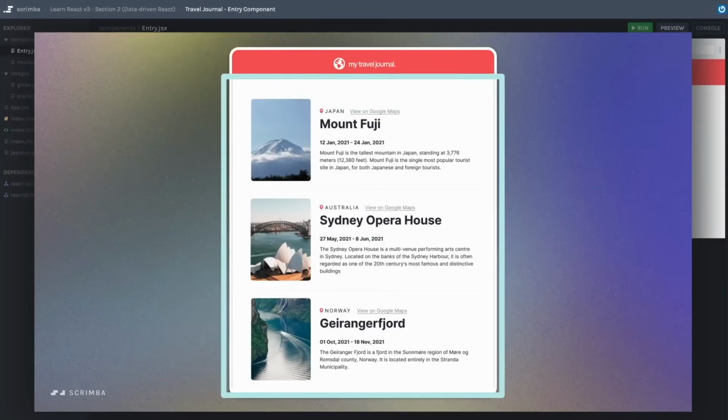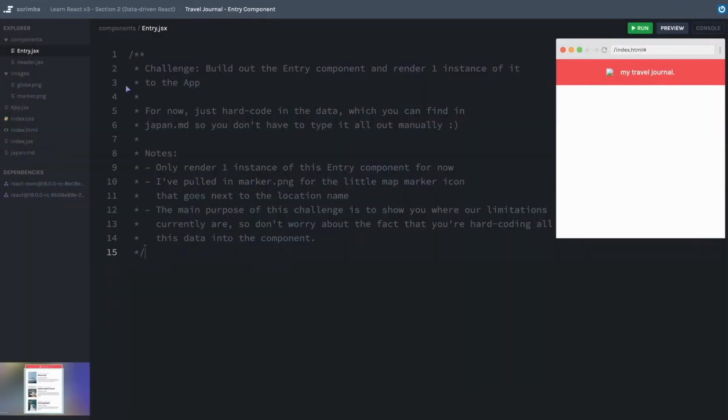Let's jump right in and start building an instance of our journal entry component. The main purpose of this exercise is to highlight the fact that we're not quite ready to finish off the app as we currently have it, at least not in a reasonable way that starts to use the potential of React. So your challenge is to build out the entry component, and there's a couple things that I've done for you since we last saw this code.